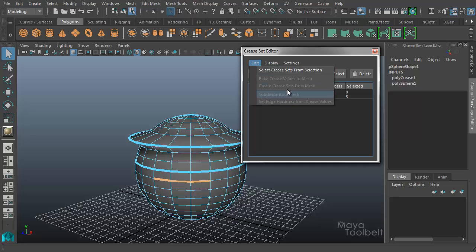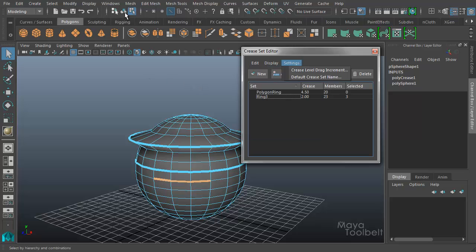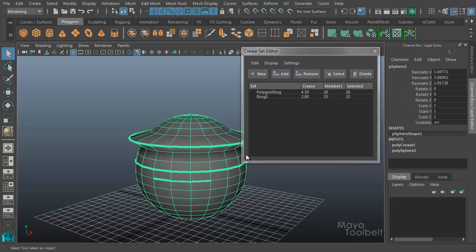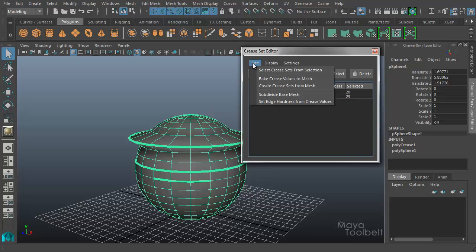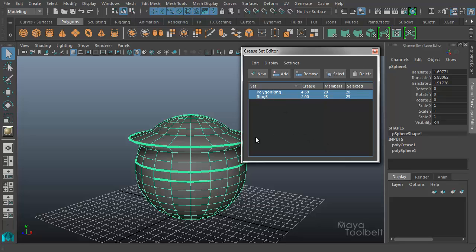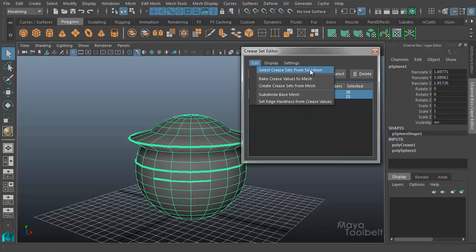We have several things here we're going to go through. Select crease sets from selection. You have to have an object selected first that has a crease set applied to it, which we do here of course, since we only have the one. But we say edit, select crease sets from selection, and it selects the two crease sets that we have. If you had multiple objects in the scene with different crease sets applied to each one, you'd have them all listed here, but only the ones that were associated with the selected object would be highlighted after using the select crease sets from selection option from the edit menu.